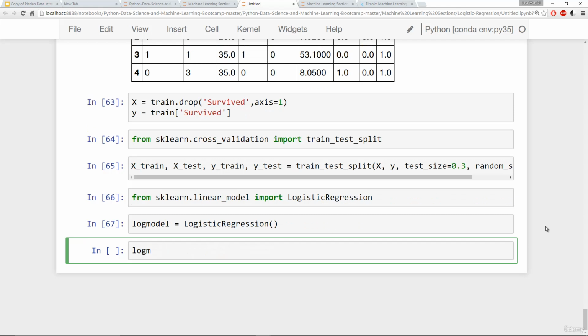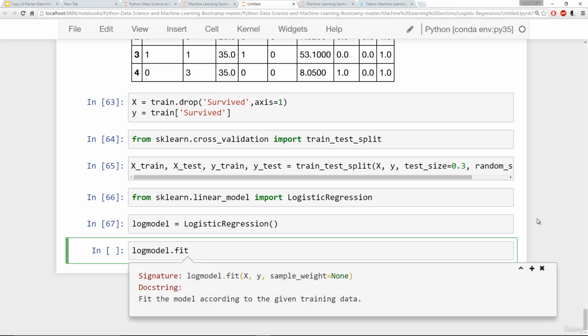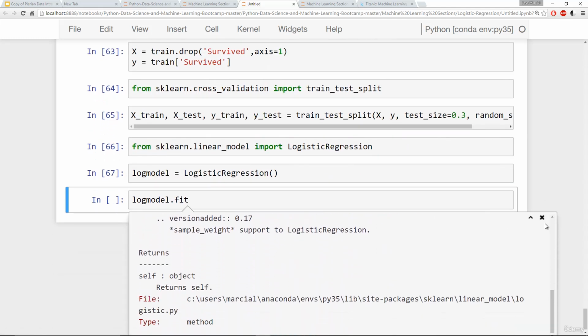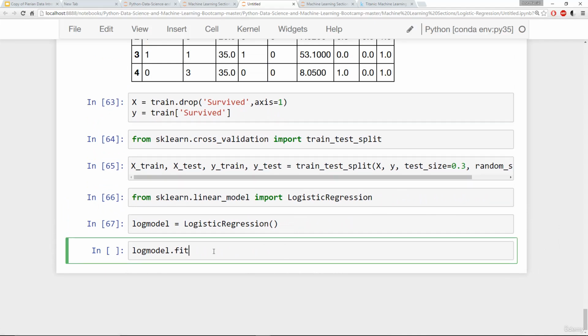And then the next step is actually just training the model. Now if you do shift tab here, it'll give you some more information about the various parameters you can add. But we'll just pass in .fit, X_train, and y_train.